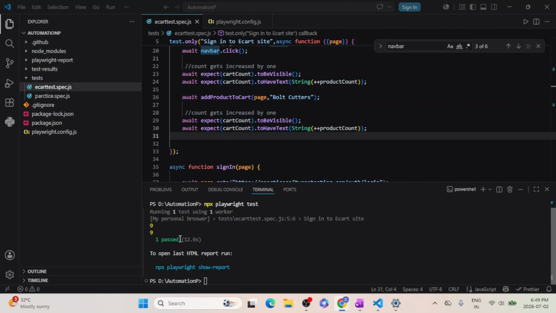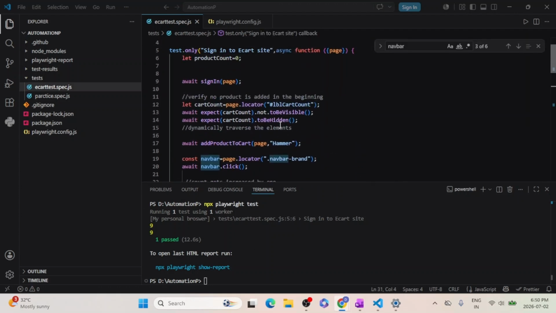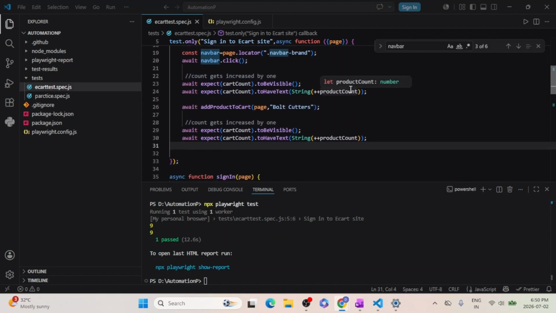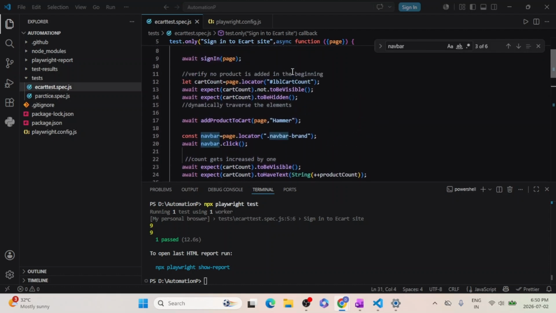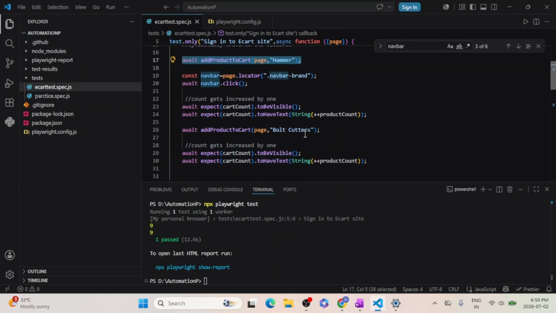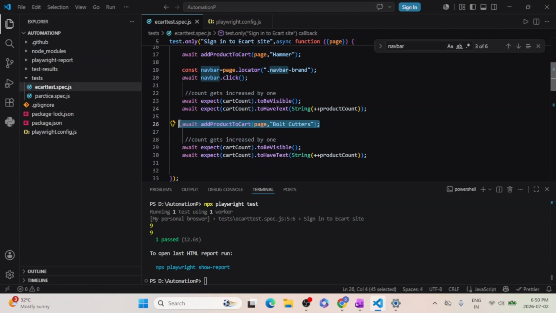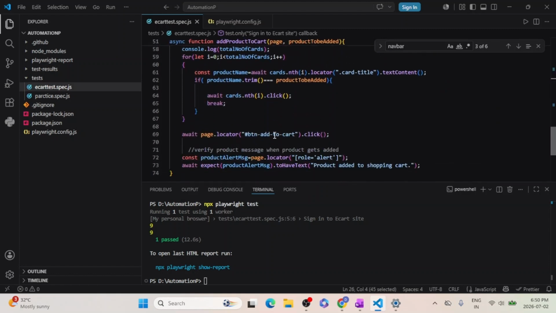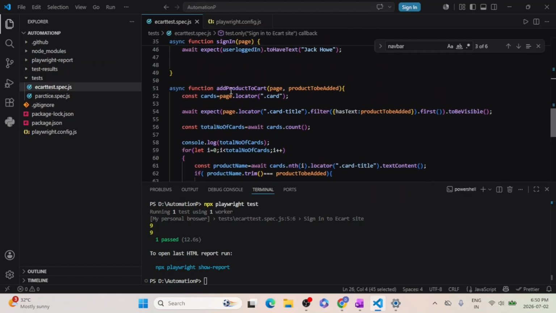Oh, it passed. See? So what we did is, earlier we had a long code over here to sign in and to add product to cart. Now we are just reusing the methods, which made our work so much easier. We created a method to add product to cart and login.